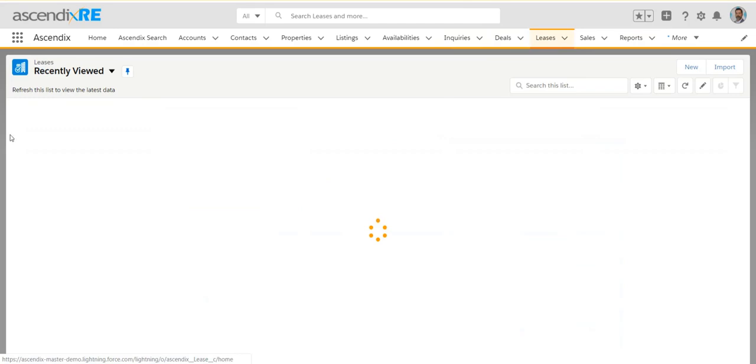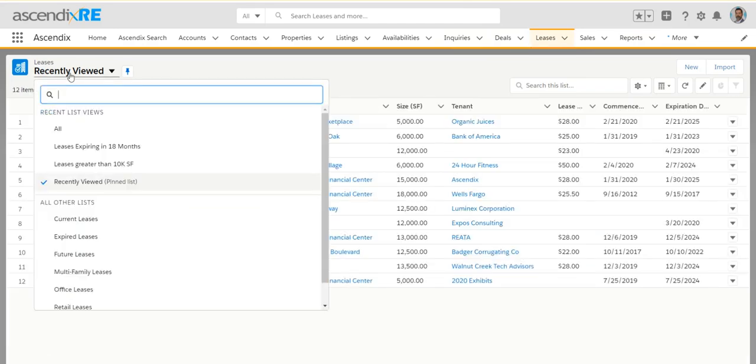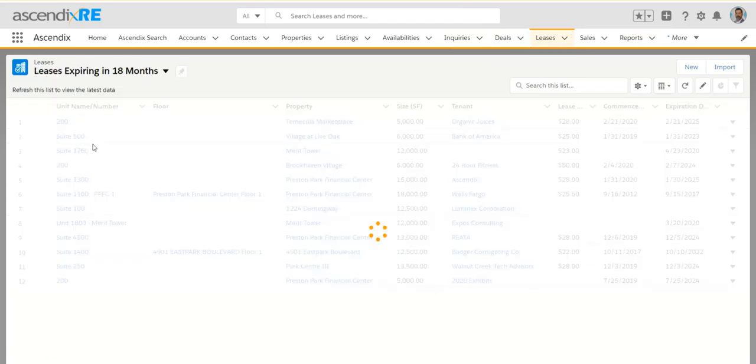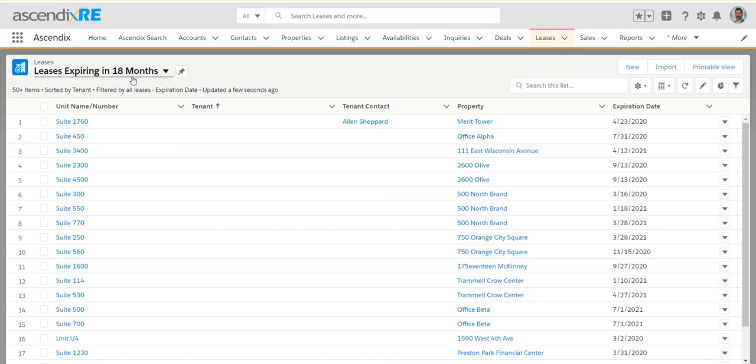Going to the Leases tab real quick, you'll notice that you could also create custom views to show you what's expiring in the next 18 months. You can also have reminders based on this expiration date so that you get alerted when leases are expiring.